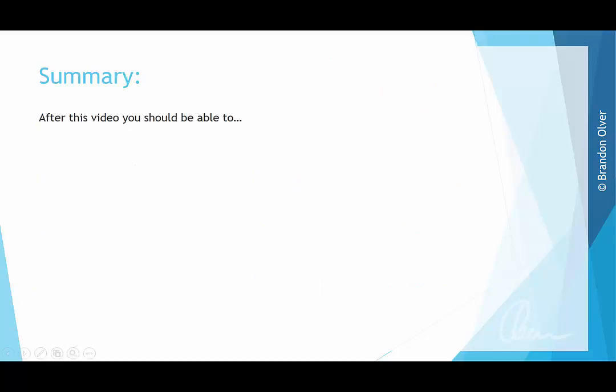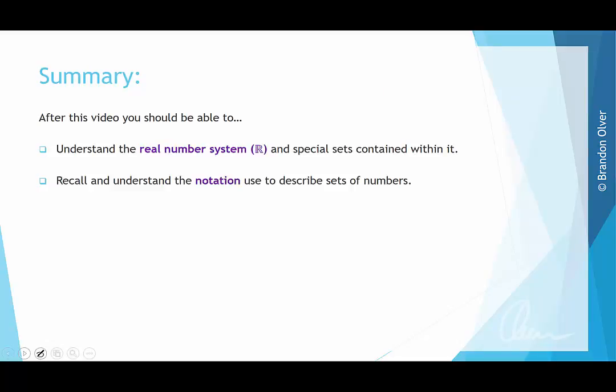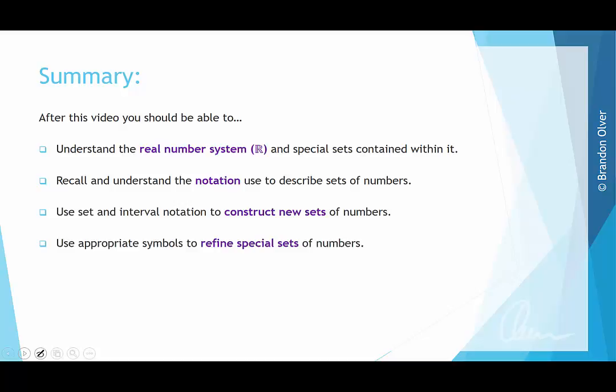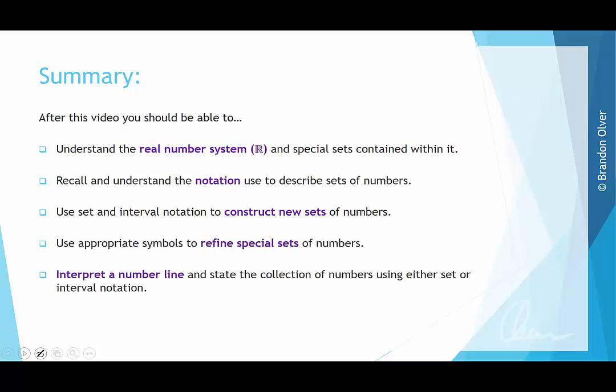So after this video, you should be able to understand the real number system and the special sets contained within it. You should be able to recall and understand notations used to describe sets of numbers. You should be able to use set and interval notation to construct new sets of numbers. You should be able to use appropriate symbols to define special sets of numbers. And you should be able to interpret a number line and state the collection of numbers using either set or interval notation.